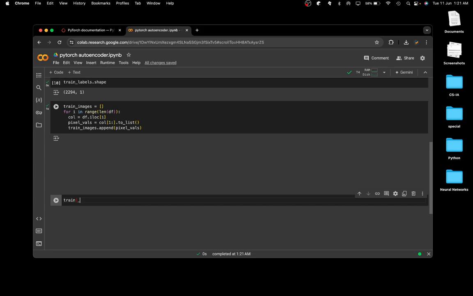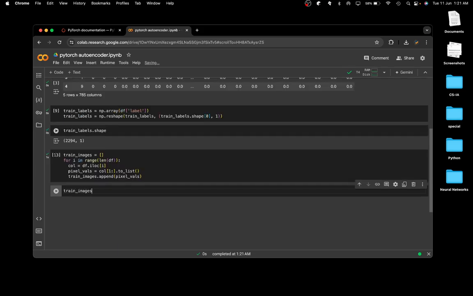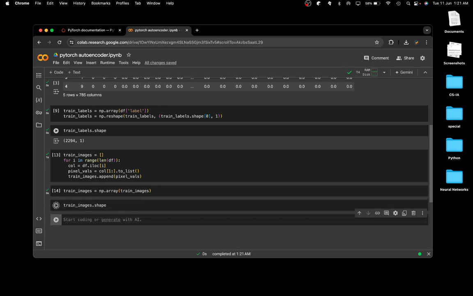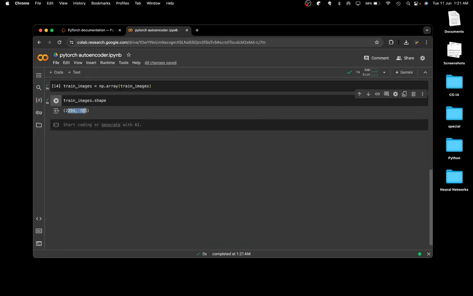You're also gonna have to do a couple of other things like train images equals np dot array. Alright, we'll convert it to a numpy array, and now let's actually get the shape of it. Alright, there we go. So the shape is this. I think I should add a 1 to it to get the color channel, although I'm not sure. For now, I'll just keep it as this.